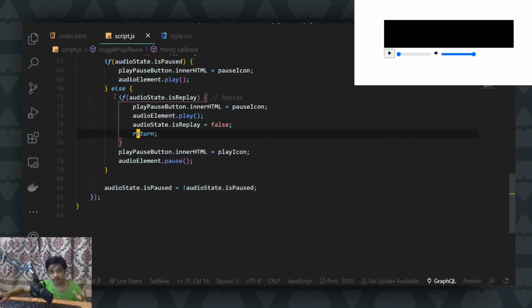Also notice when the audio is in the replay state, I'm actually returning. I'm not doing this audio state play or paused, because replay is where the audio has ended, and it's not actually a play state or a pause state. It's the audio end state. And after replay, we're resetting everything, so we are not going to touch the isPaused state. We are just returning. So let's see if our play button is actually working. So we can see that the play button actually works.